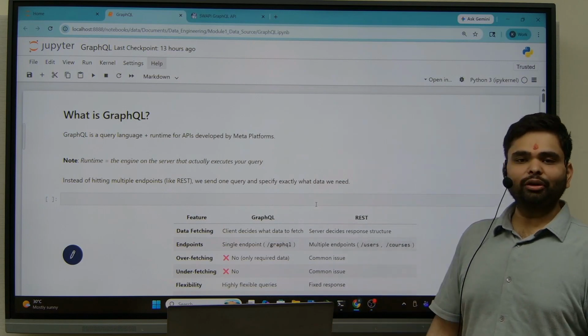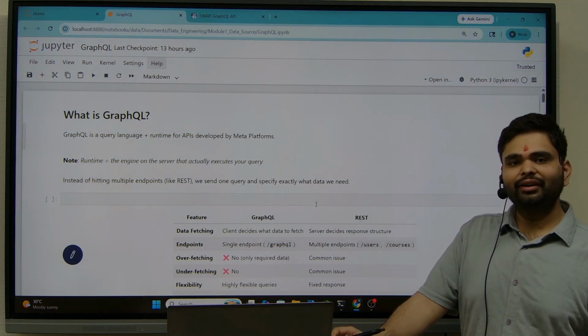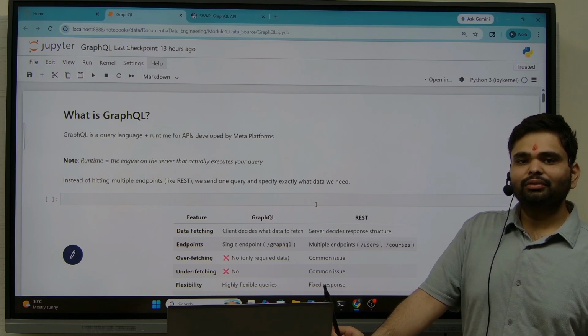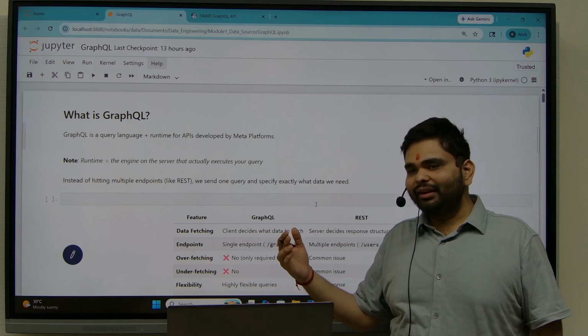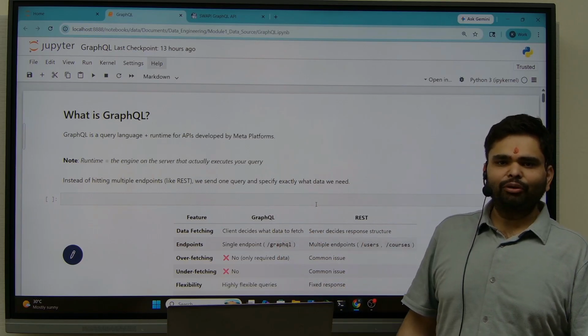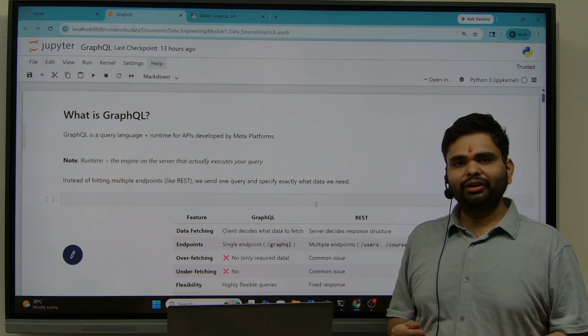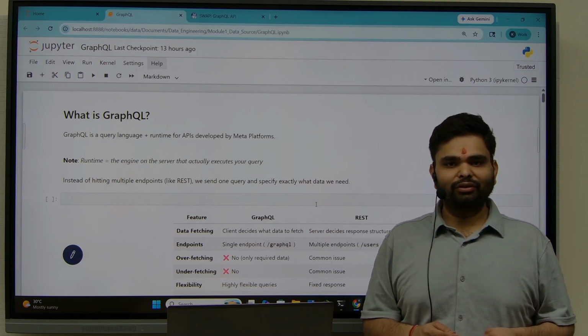Let's start the concept of GraphQL. We have studied REST API. REST API is a kind of API, and another kind of API is GraphQL. GraphQL is a quite modern API through which we can fetch data from the server.